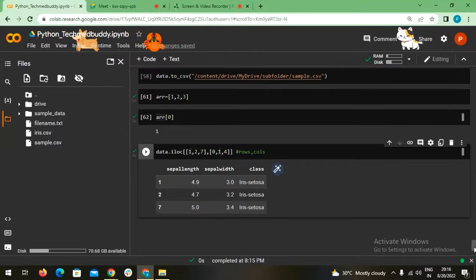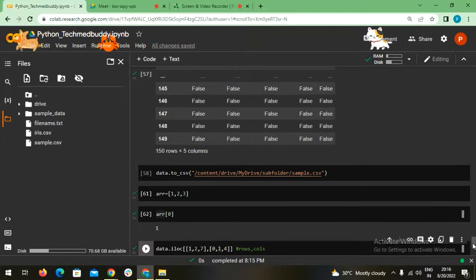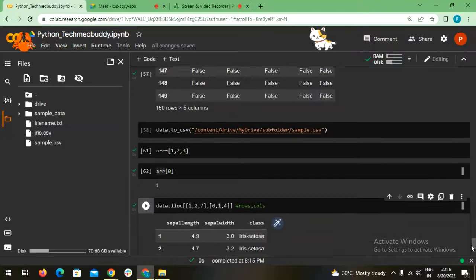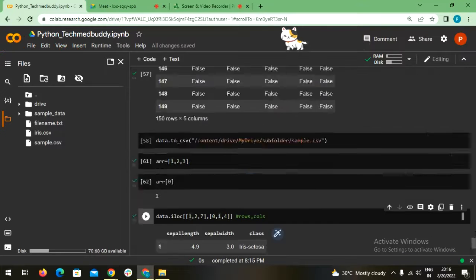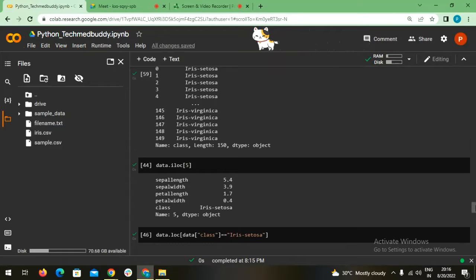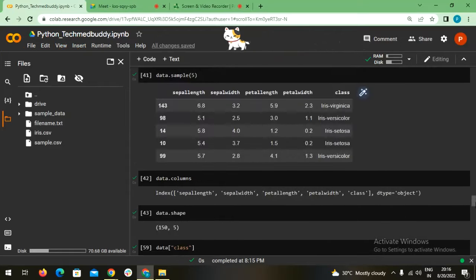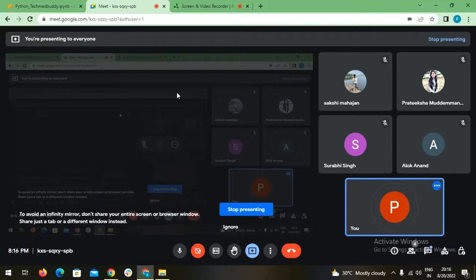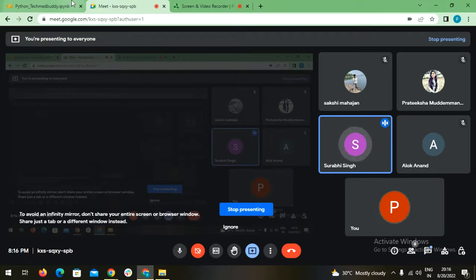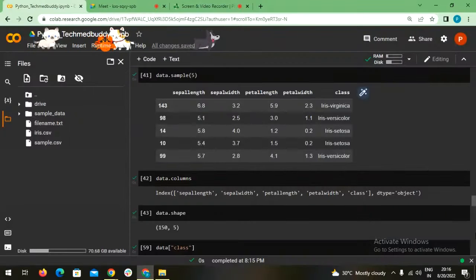Any doubts, questions, queries? Anything you didn't understand? Yes, no? Yeah, for me. For all? Sakshi, Pratiksha? Yeah. Clear? Good. Okay, great, great.